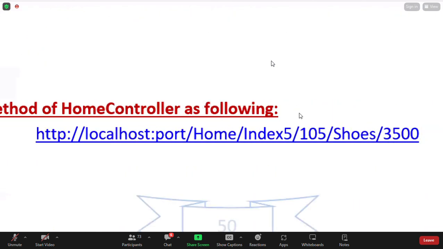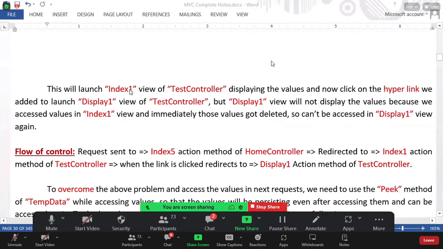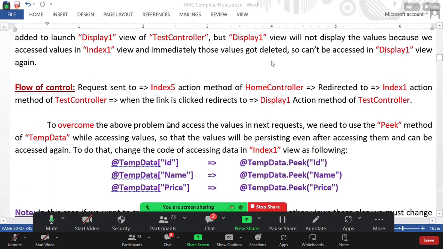Execute. Which one? Home Index 5. This will launch the Index1 view of the test controller and display the values. Now click on the hyperlink which we added to launch the Display1 view of the test controller. But the Display1 view will not display the values because we accessed the values in the Index1 view, and immediately those values got deleted. So they cannot be accessed in the Display1 view again. Are you clear?